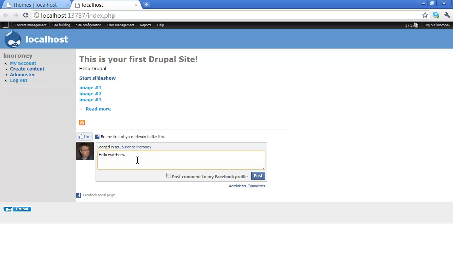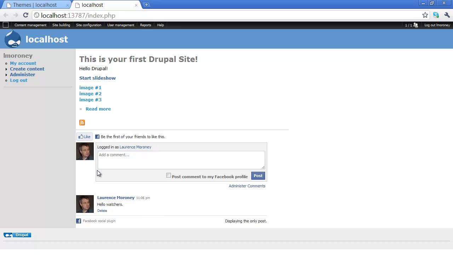I could share it if I like and post a comment on my Facebook profile, but the problem is right now it's running on localhost, so if people link to it, they're obviously going to get a broken error. But if I click post, now we can see my comment has been added and Facebook is managing it all for me.